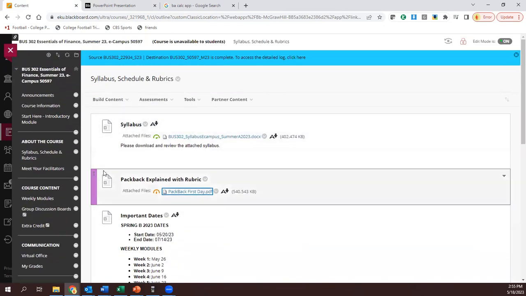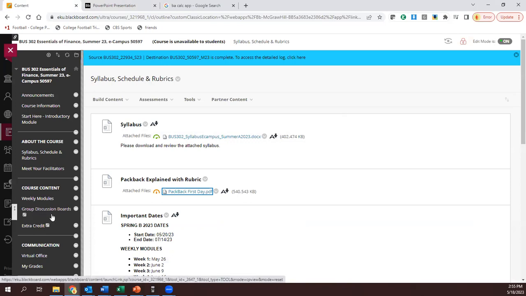So you see up here, group discussion boards listed. Ignore that. If you ever come across something that says discussion board, it means Packback, right? We're using Packback for all of those discussions.